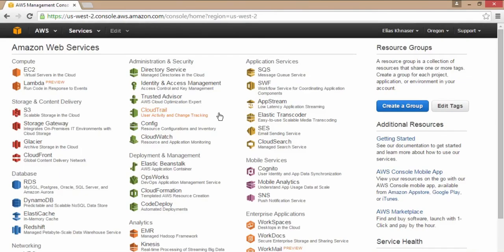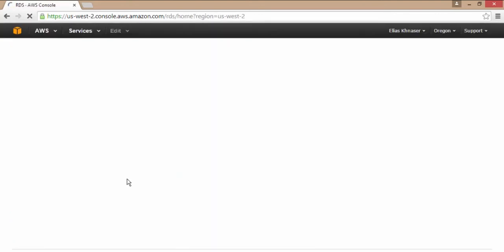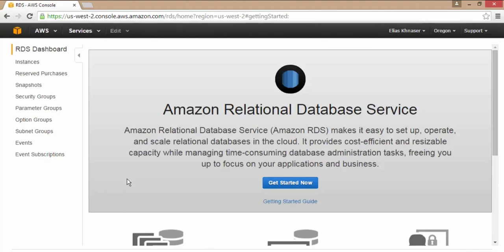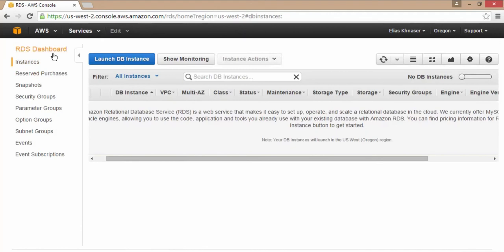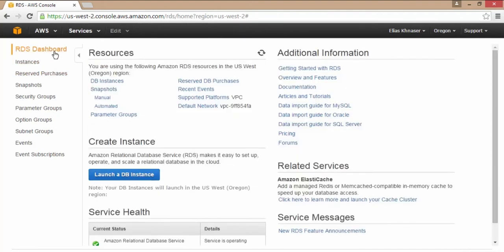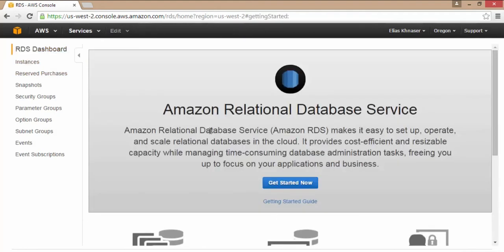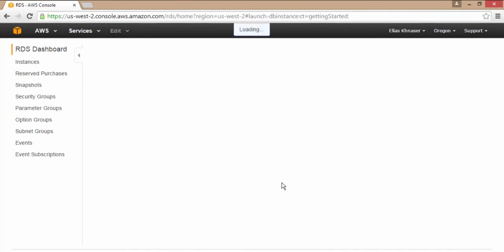From the management console, what we want to do is, under databases, click on RDS. This brings us to this particular screen. Now, again, I haven't created any instances before, so I get the Get Started screen. Otherwise, it would have probably dropped me into the overview or the dashboard here. But for now, the dashboard for me looks like this. So let's go ahead and create our first instance. What we're going to do is click on Get Started here.